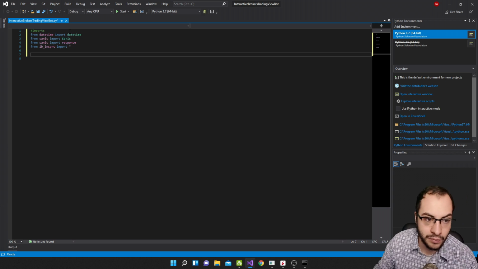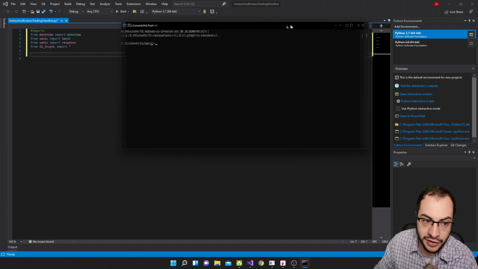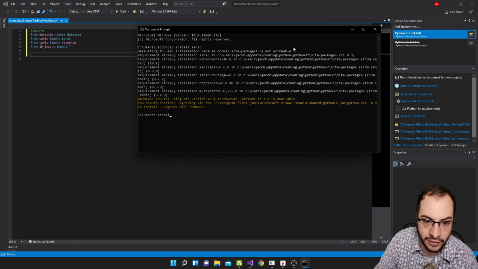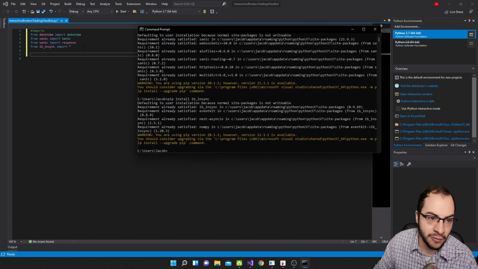So you'll need to install these. You'll need to have obviously Python installed on your device, and you'll basically have to do pip install Sanic, which I already have, right? And then pip install, is it ib_insync? Yeah. So you'll need to do those two as well to get that working.